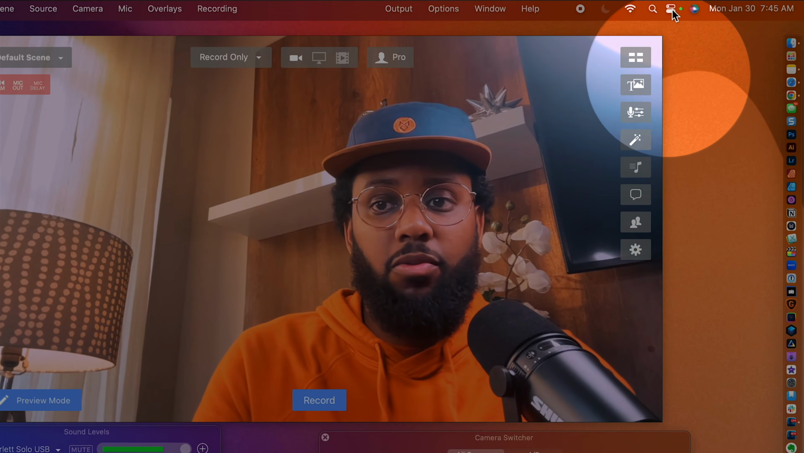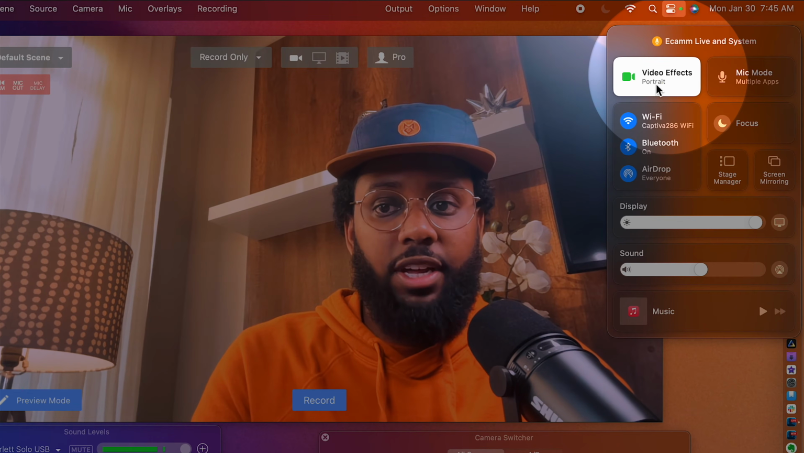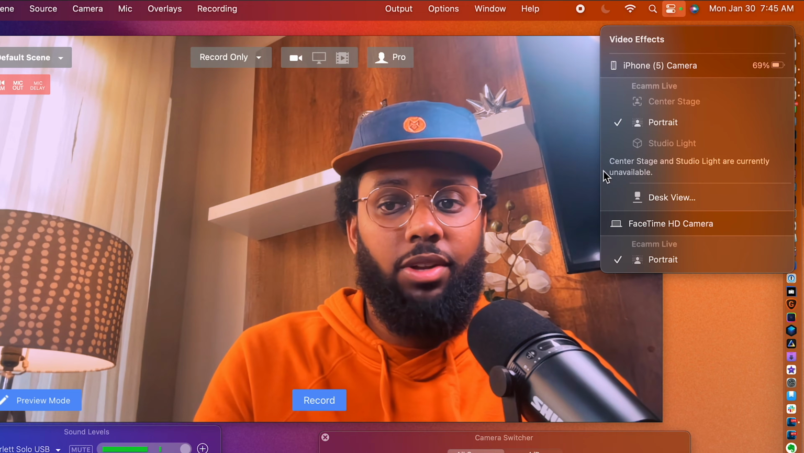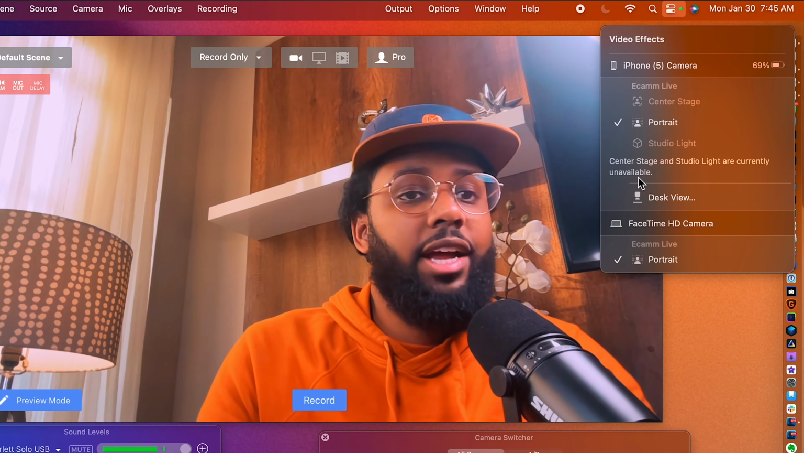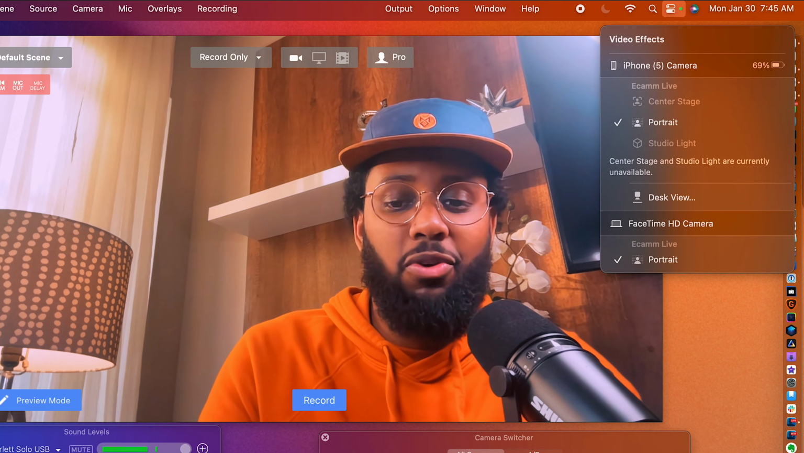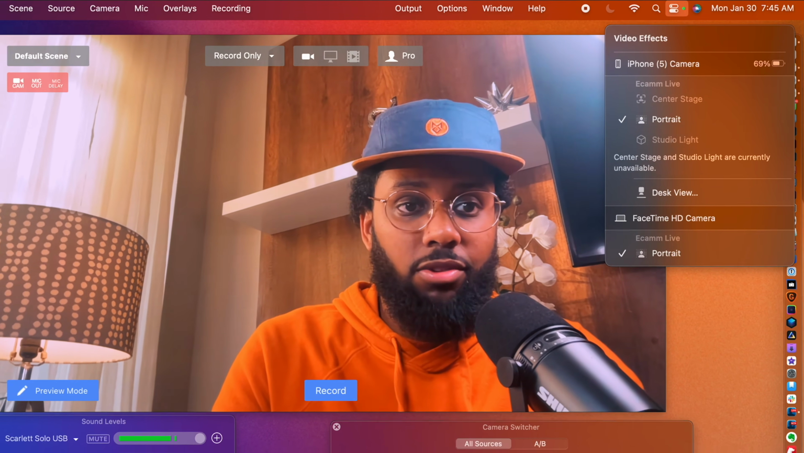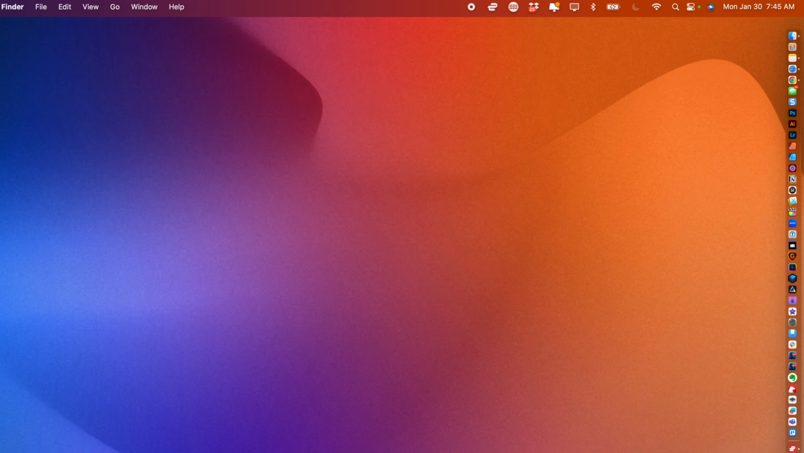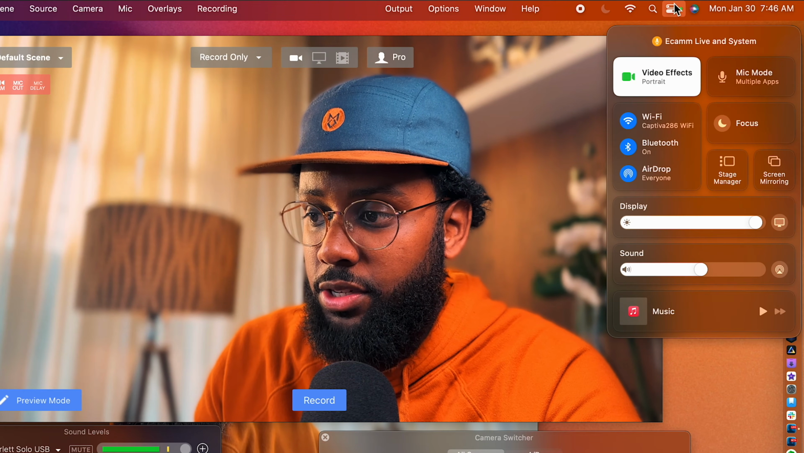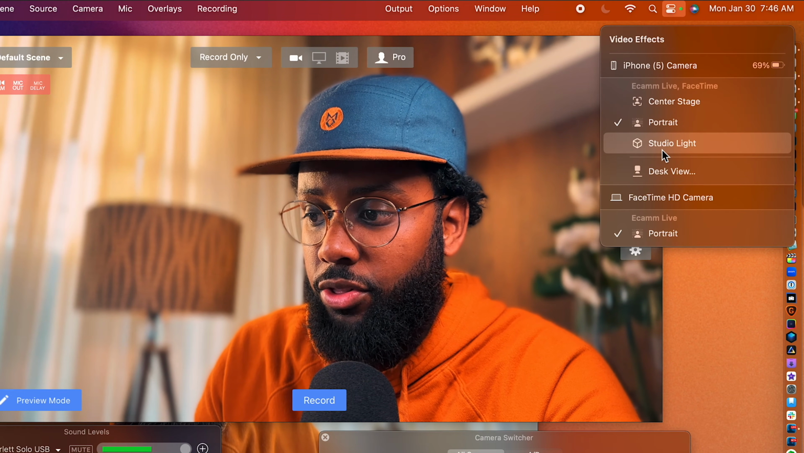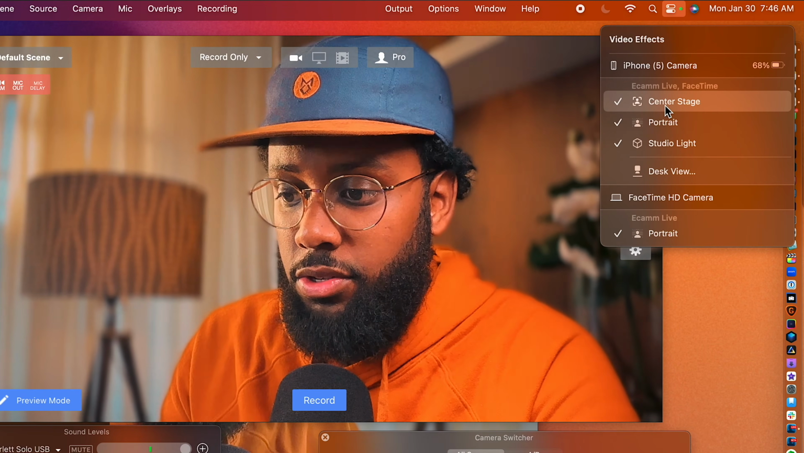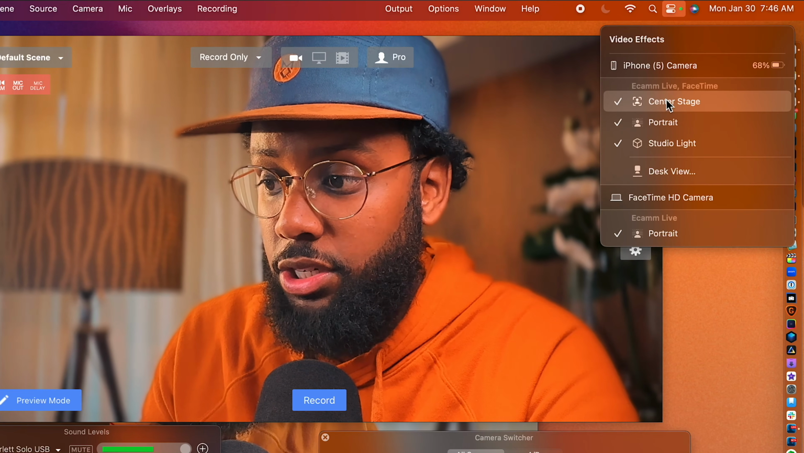So you'll see this little button up here in video effects. I had portrait selected, all right? For some reason, it says center stage and studio light are currently unavailable. It's completely random to me. I don't know why it does that sometimes. So a hack that I've used is to have FaceTime open to see if that helps. So I'll close this out really quickly. Click to start. Boom, let's see if they're available. Boom, see all three are available now. So I can do studio light, I can do center stage. I can really use all three if I wanted to, but I typically just use portrait mode.